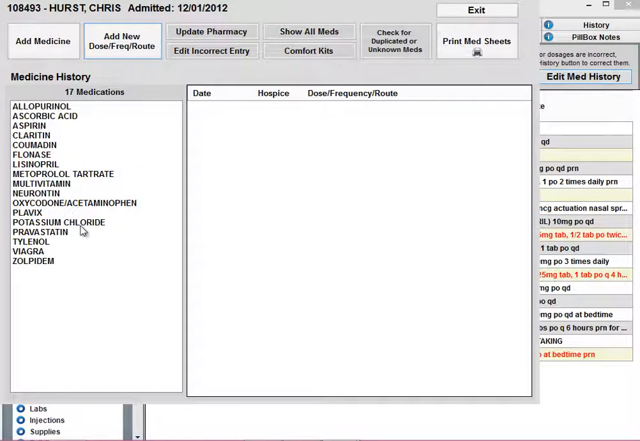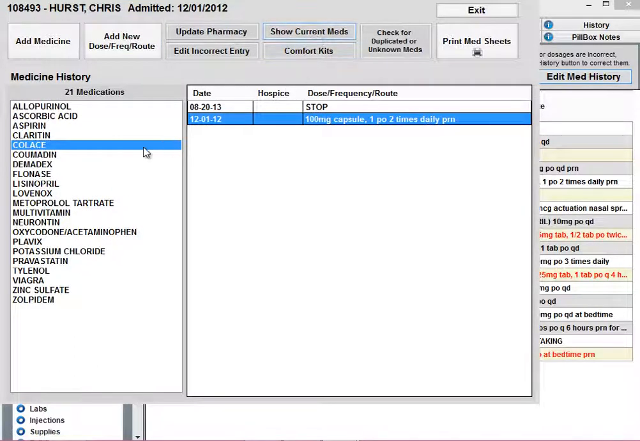Now you will notice that the medication has disappeared from the list of active medications. If I want to see it, I can simply click on Show All Meds. It will pop up and you will see the previous dosage along with the stop. This way you have a date history of everything that happened with this medication. Again, the button I used to stop a medication was to click on the Add New Dose Frequency Route button. And like I said, it is the button that you are going to use for the majority of the medication notations.